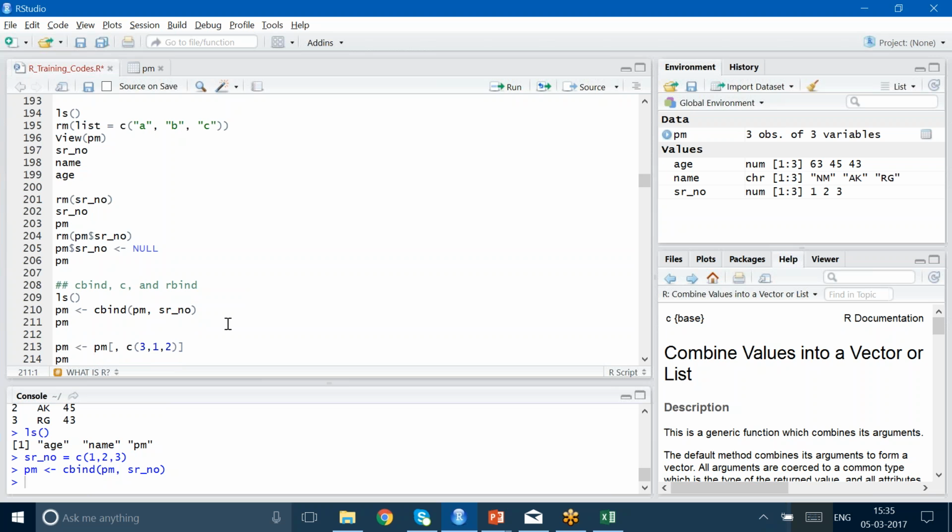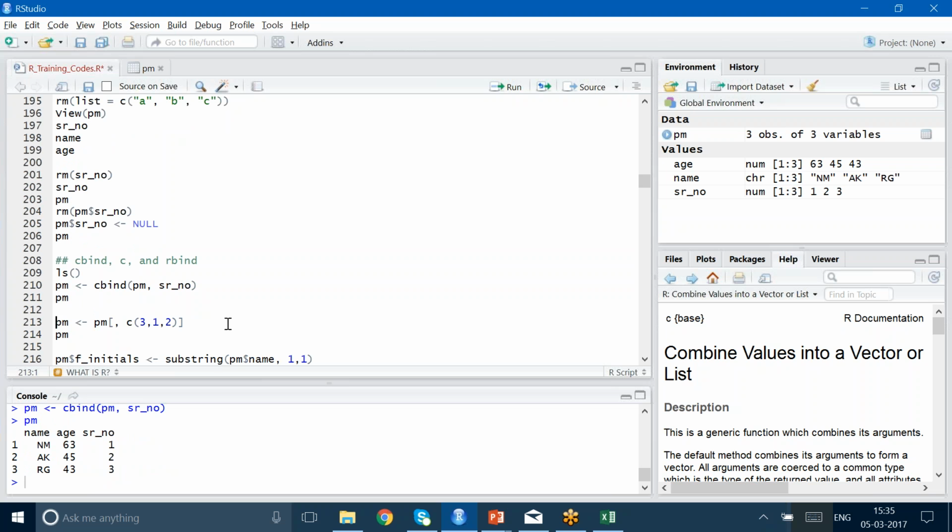Is cbind an undo kind of thing? No, cbind is not undo. It's column bind. Cbind is column bind. Now, when you see this data frame, the serial number column is last. I've got name, age, serial number. Okay. Here, a very simple concept.